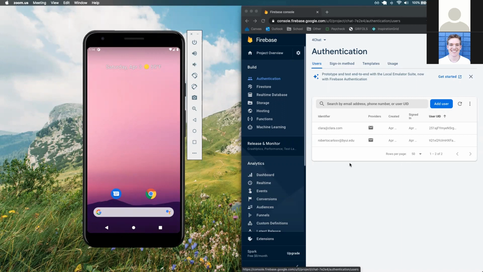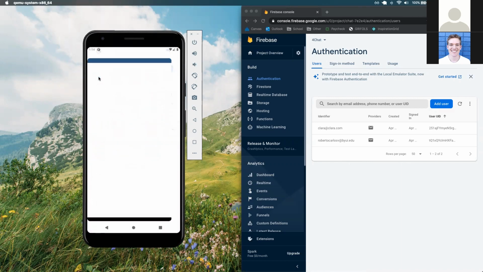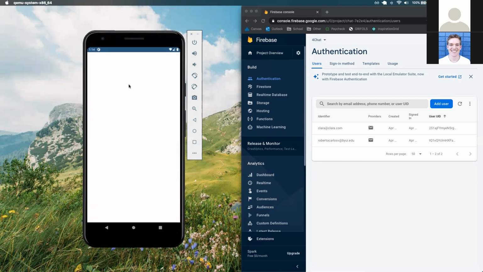Another part of the app is to be able to send messages back and forth between users, including images. Like I said, I don't have an account, so let's pull up our app, which is actually called 4chat. I'll open that and it takes us to the login activity. There's our logo, 4chat. If I had an account, I'd be able to click right here and sign in, but since I don't, we're going to create one.